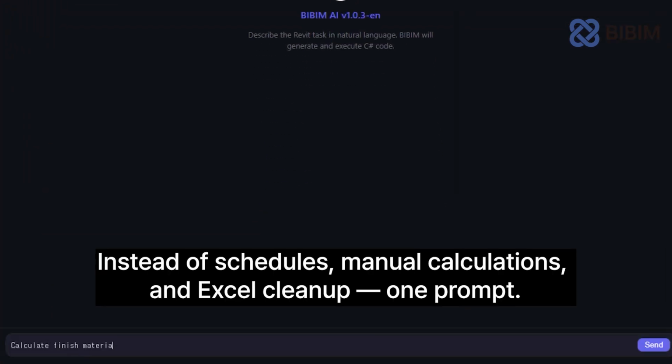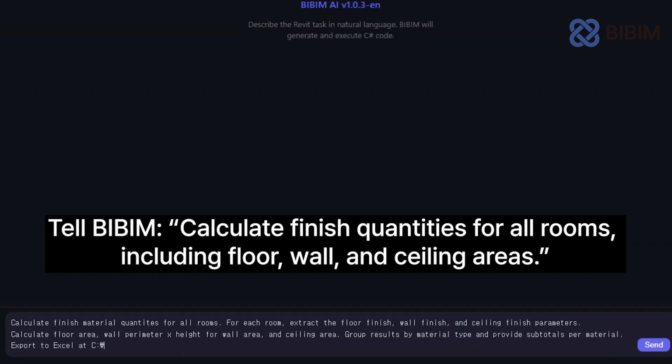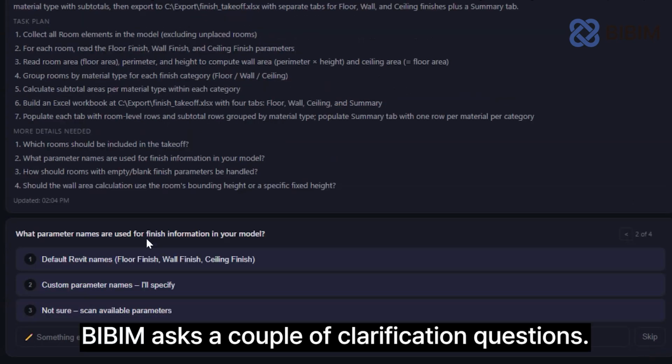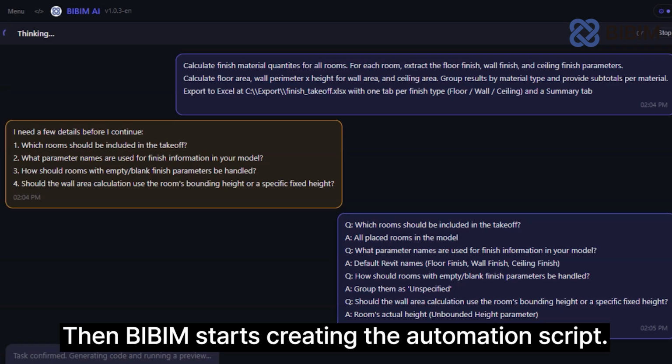Instead of schedules, manual calculations, and Excel cleanup, one prompt. Tell BIBIM, calculate finished quantities for all rooms, including floor, wall, and ceiling areas. BIBIM asks a couple of clarification questions. After that, click Generate Code, then BIBIM starts creating the automation script.